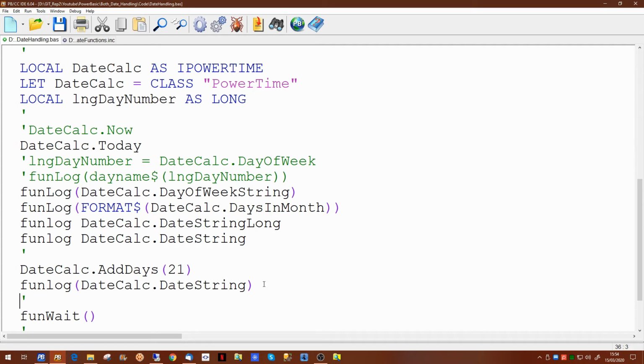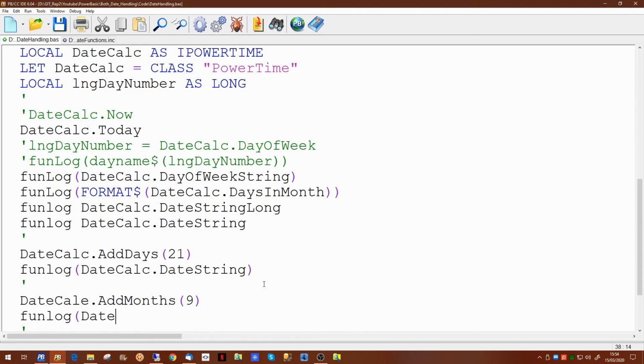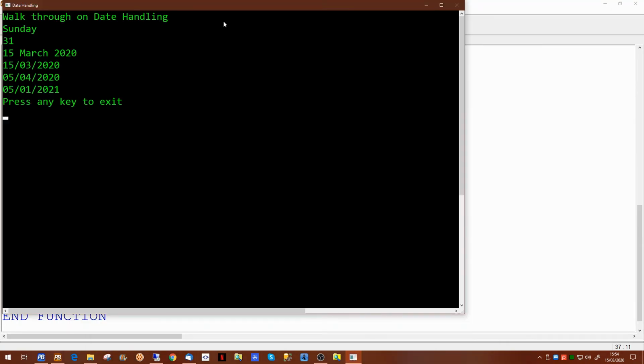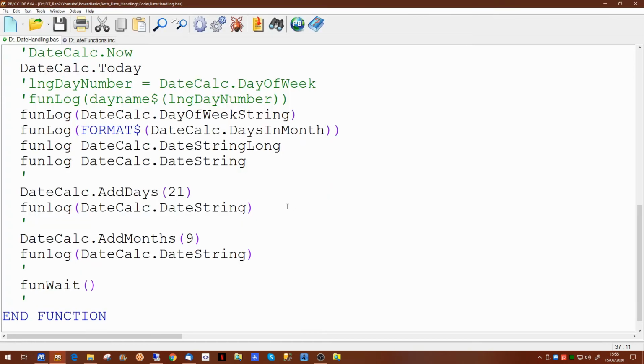Now, as well as adding days, you can quite happily add months. And let's add 9 months to the value in there now. And there is the date advanced 21 days, and then 9 months added to it, pushing it forward to the 5th of January 2021. So what if you want to compare information in dates?